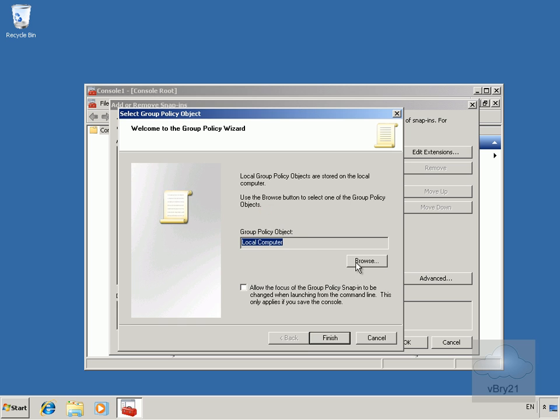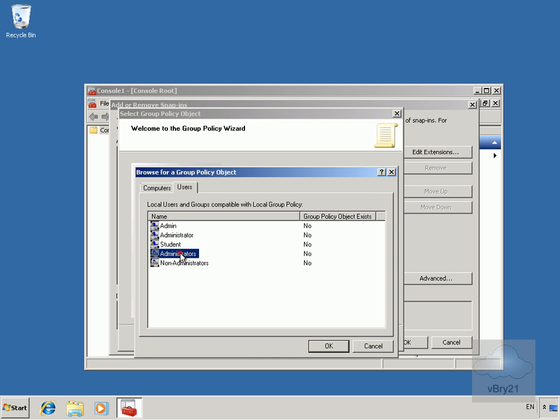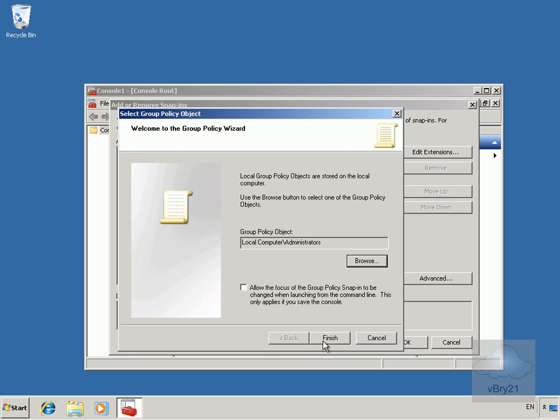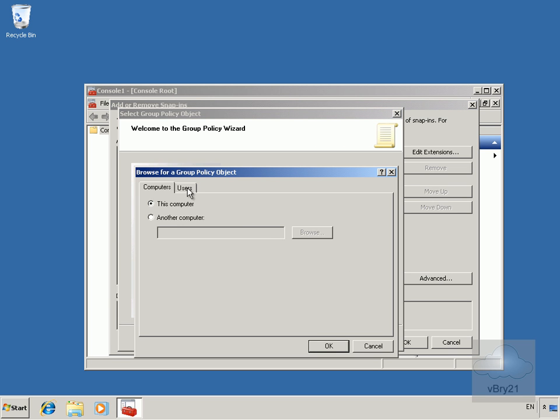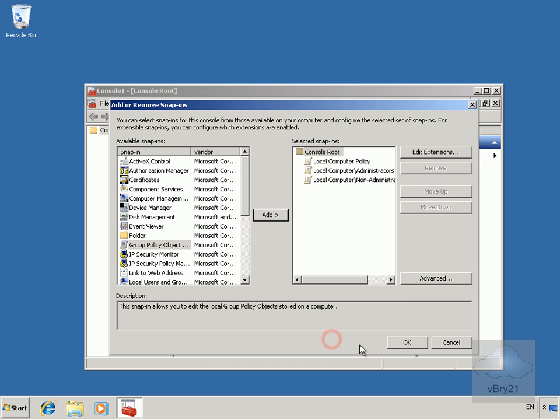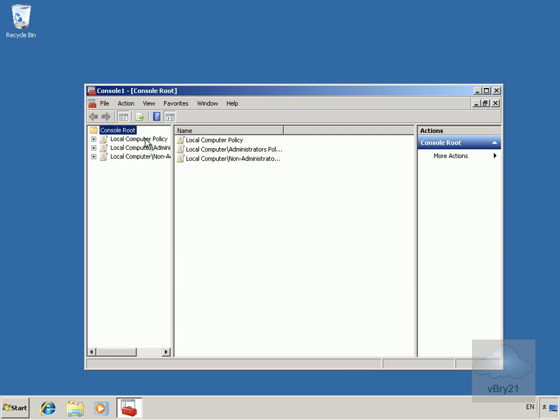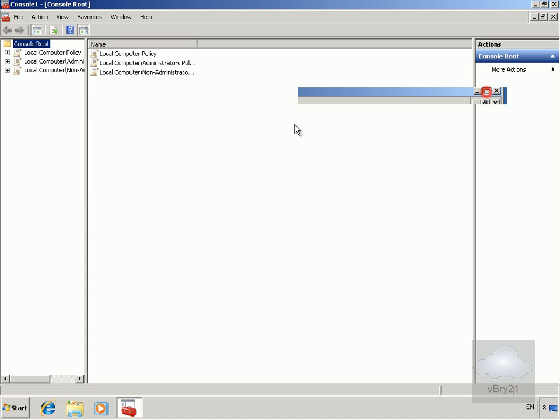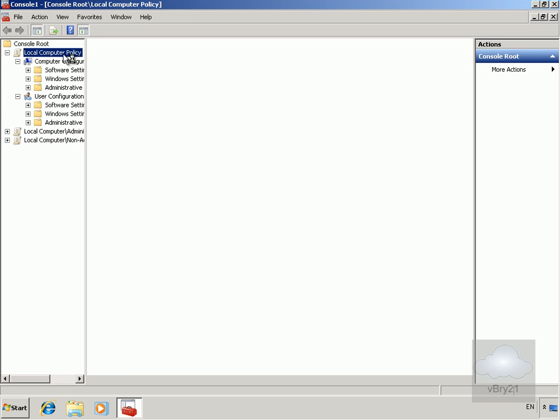I'm going to add another one, and I'm going to add this in for my administrators, and I'm going to add another one for non-administrator users. So browse through the users again, non-administrators, click OK, and click Finish. So now I've got a local group policy that will affect the computer, and a local group policy that will affect two groups of users. So what we're going to do first is go for the one that will affect the machine.